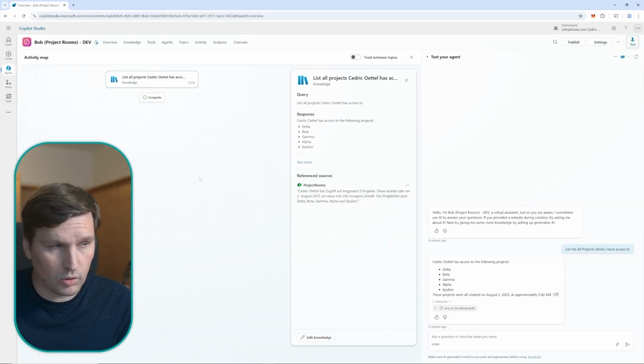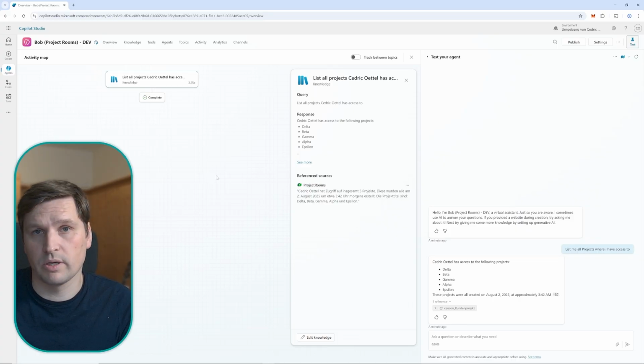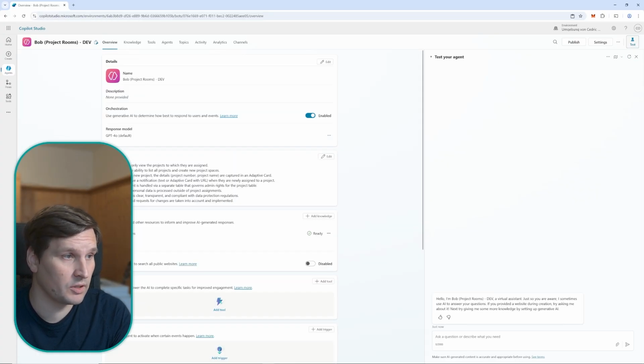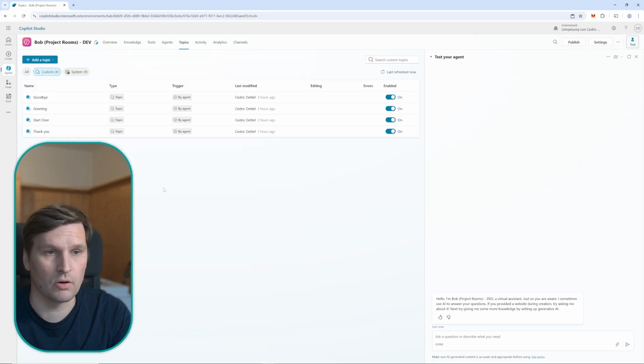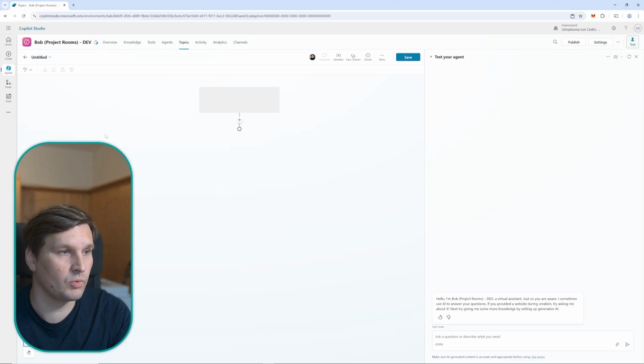If you want more control over how data is filtered or retrieved, there's a better way to do it. To get more specific, you can create a custom topic in Copilot Studio. In our example, we want Copilot Studio to list all assigned projects. Here we have the default ones. Let's create a new topic from blank. We have the Dataverse table specifically for that.